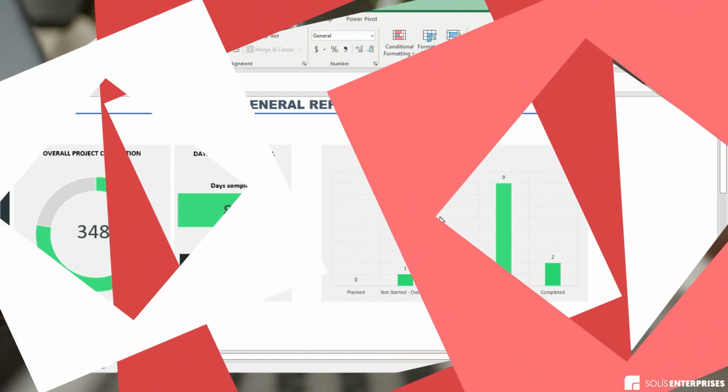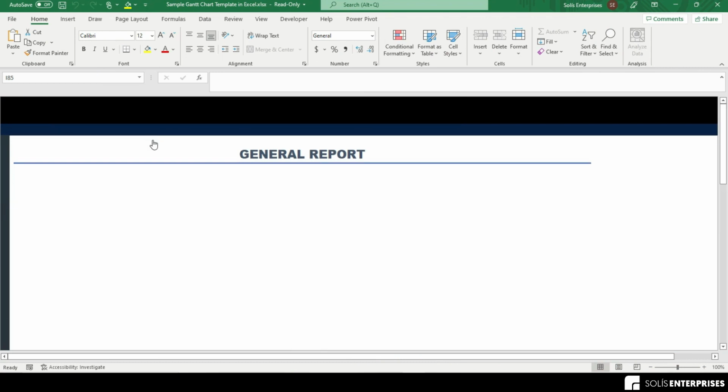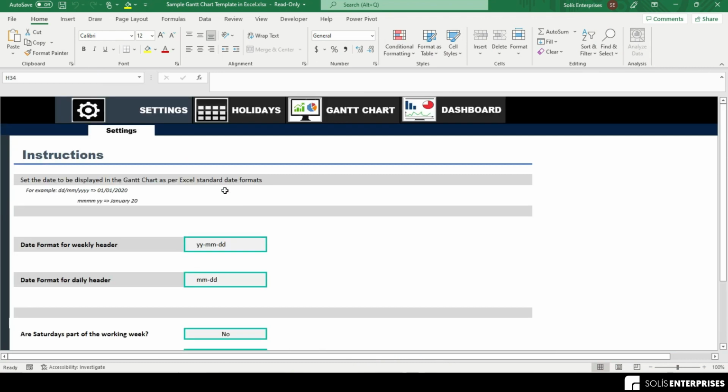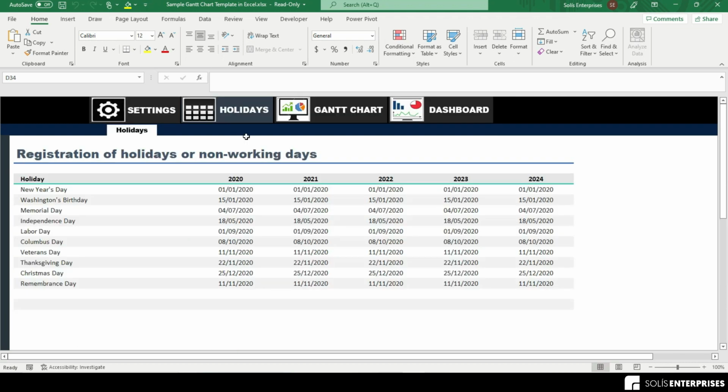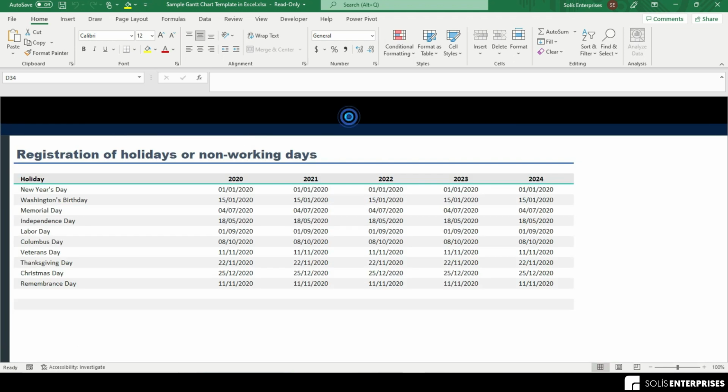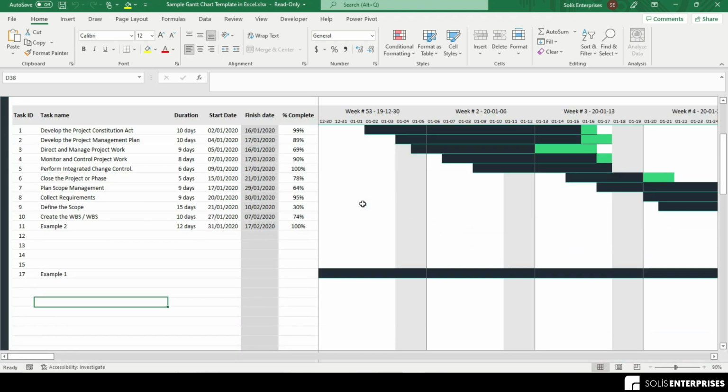Gantt Chart template in Excel. Manage your projects. Gantt Chart is the project management tool which makes efficient teamwork possible. The Gantt Chart is a tool for planning and scheduling tasks over a given period.